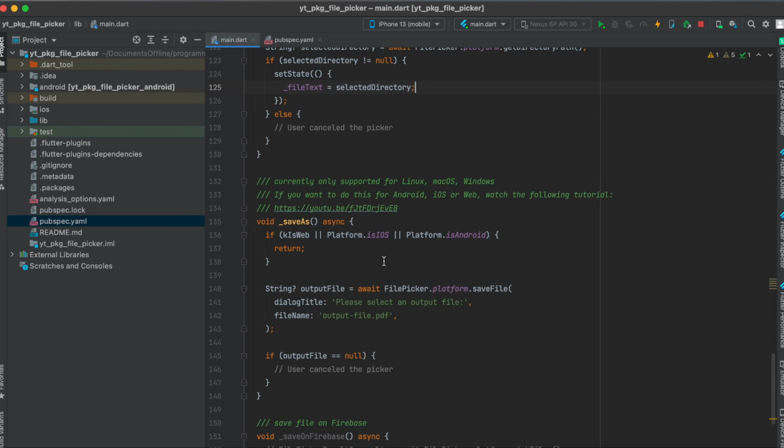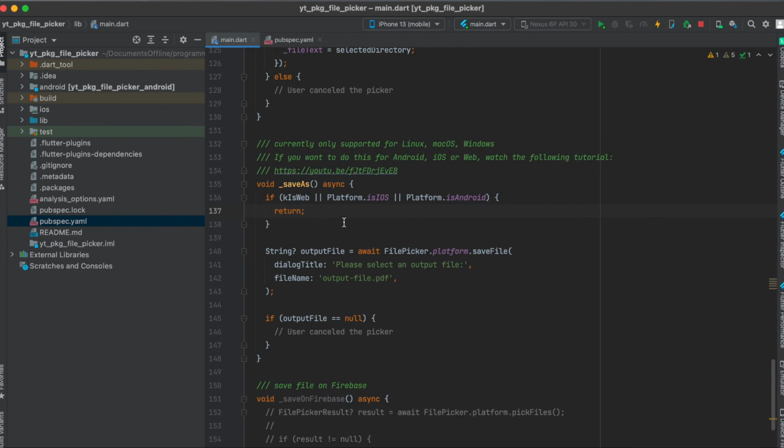Otherwise, I did a similar tutorial where you can pick images and then save these images to your files. So you first have to convert the image to a file and then save this file. And for this, I simply put in the link for the tutorial here. So if you want to save a file on Android or iOS or web, then go ahead and watch this tutorial. So that's why I'm also checking here if we're currently running our app in web, iOS, or Android, then we simply return. Because if you run this on Android or iOS or web, it will give you an error.